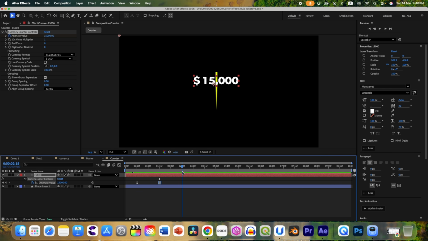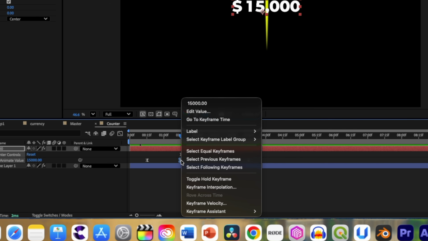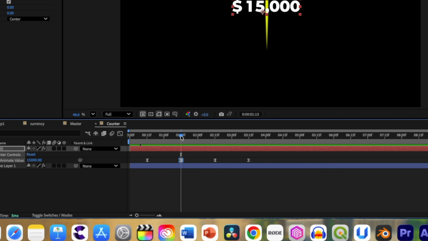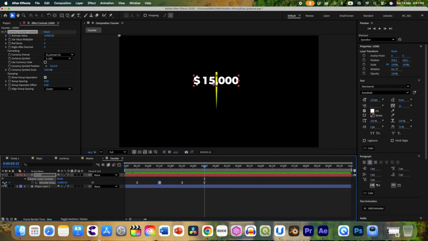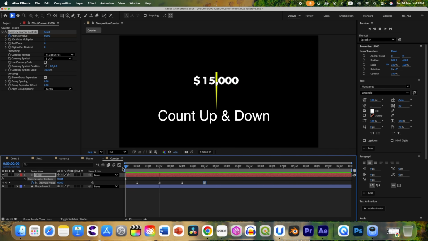Now somewhere around 2 and 15 frame, add another keyframe. Okay, and then on this 3 and 15 add. Okay, now come to this keyframe, right click and toggle hold this keyframe. Okay, then come over here, this last frame, make this 0. Now let us check. Okay, so this will stay 15 and then it will have this reverse counter. So this increases and then reverse counter.